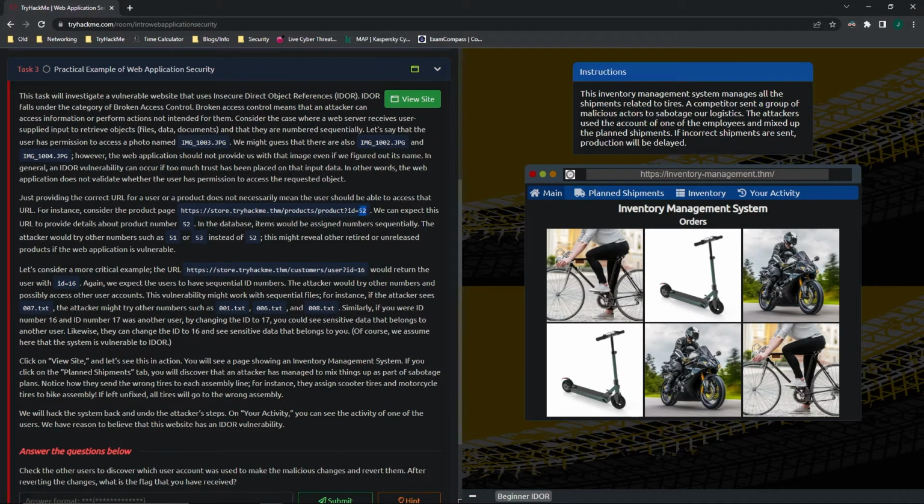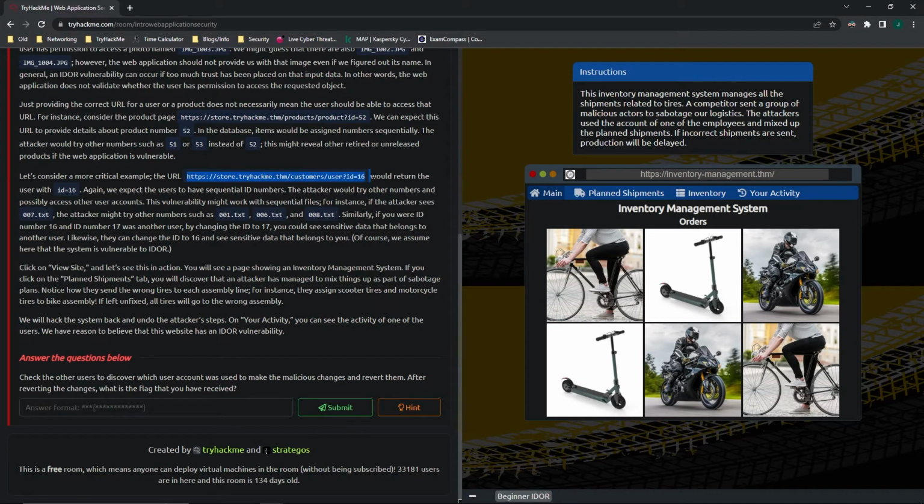By changing this to 51 or 53, a hacker should not be able to view ID 51 or 53. But if it's set up incorrectly, they would be able to. So that's a vulnerability. And they just kind of go over that again with the ID changing, and they might try other numbers such as 001.txt, looking for text files, that kind of thing. Anyway, let's really hop into the example that they have here.